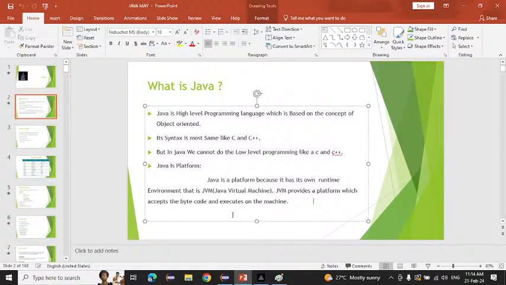So why do we call Java a platform? Because it has its own runtime environment, that is the JVM, and JVM stands for Java Virtual Machine. This is all about Java. Java is a high level programming language, Java is a platform, and Java is based on the concept of object oriented. If anyone asks why Java is a platform, tell them it has its own runtime environment, the JVM. So this is all about what is meant by Java.